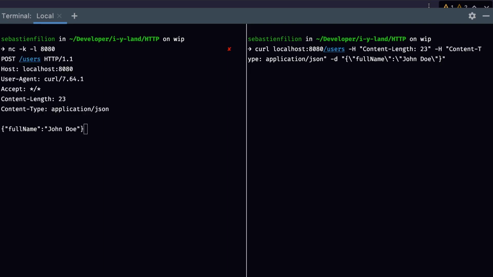Server side, we can read the request line. We have a POST request to the /users resource. The content type is application/json, and the server should expect 23 bytes. After an empty line, we can read the JSON.